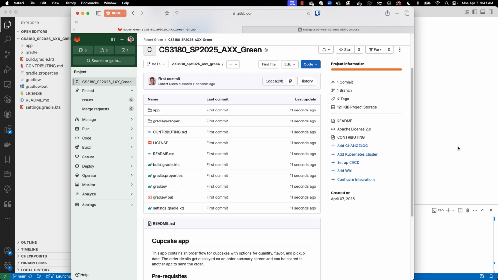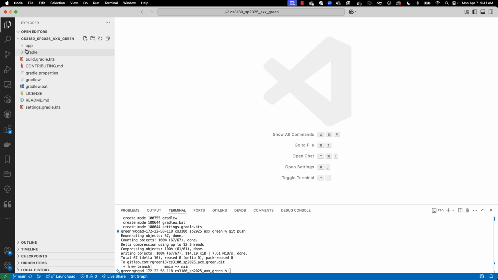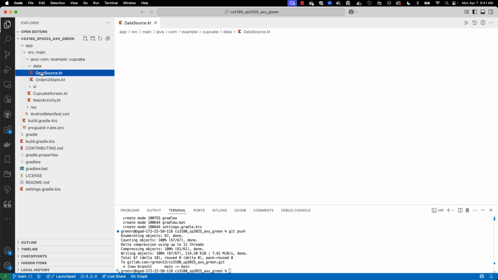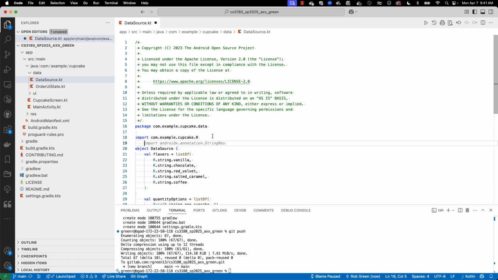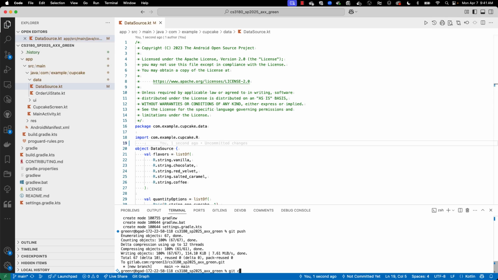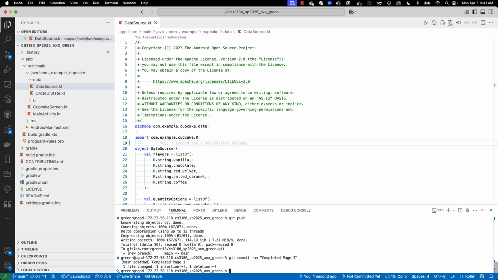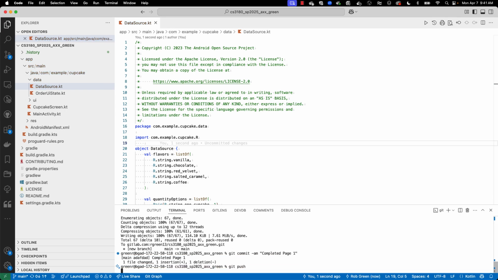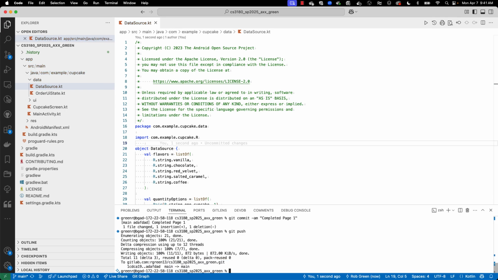Okay, everything is there. And now all I need to do is, as you work through the code lab, after you finish every page, you can go in, whatever you end up adding, I'll just add a couple spaces. Git commit -am completed page 1. Git push. That's all you need to do. Do that for every page, and you will be good to go.